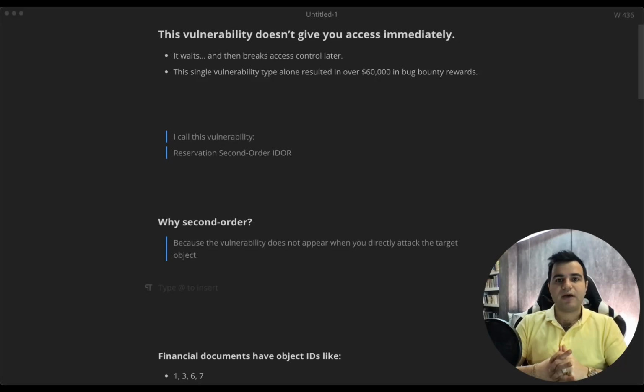I found this method in May 2025 and I shared it with my mentoring students in live hunting classes, and this single vulnerability type alone resulted in over $60,000 in bug bounty rewards. I call this vulnerability reservation second order IDOR.